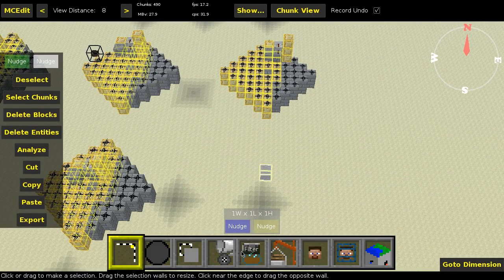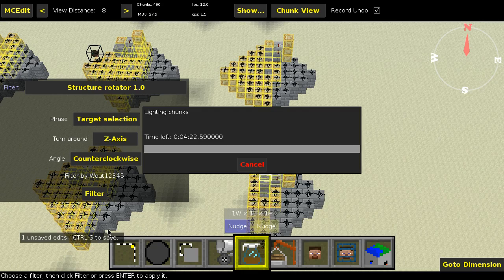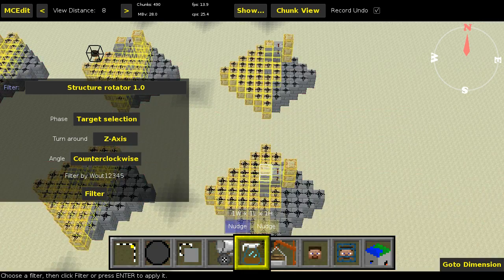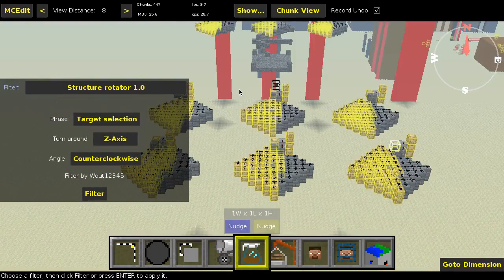Now we're gonna do a target selection again, so I have to force it in here actually, and we're gonna do z-axis but counterclockwise this time. So filter, save, and that's gonna be about it. So I'll see you back in Minecraft.